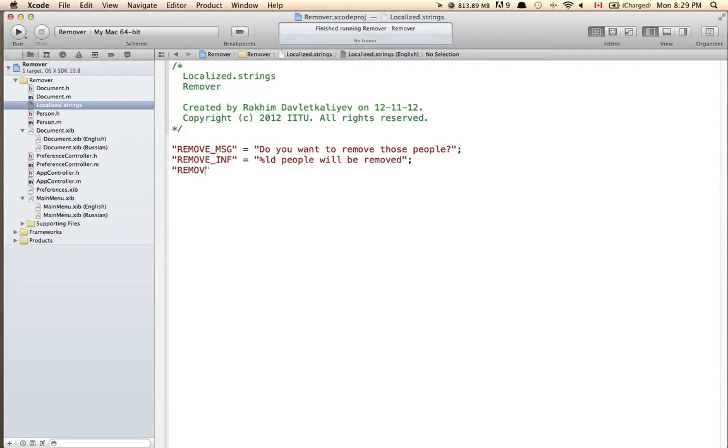So this would be that people will be removed. Treat it as a simple string; it will just be replaced when your application runs. And let's have the remove. This would be the label for the button, so it's actually just remove. And cancel would be cancel. Be careful because those are strings and they are not spell checked anywhere. So if you make a mistake, it won't tell you that there's a mistake because this is not a variable.